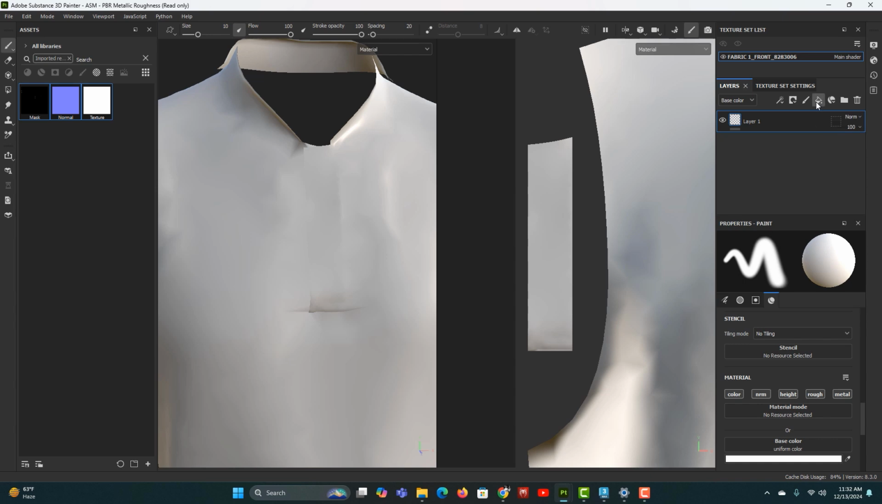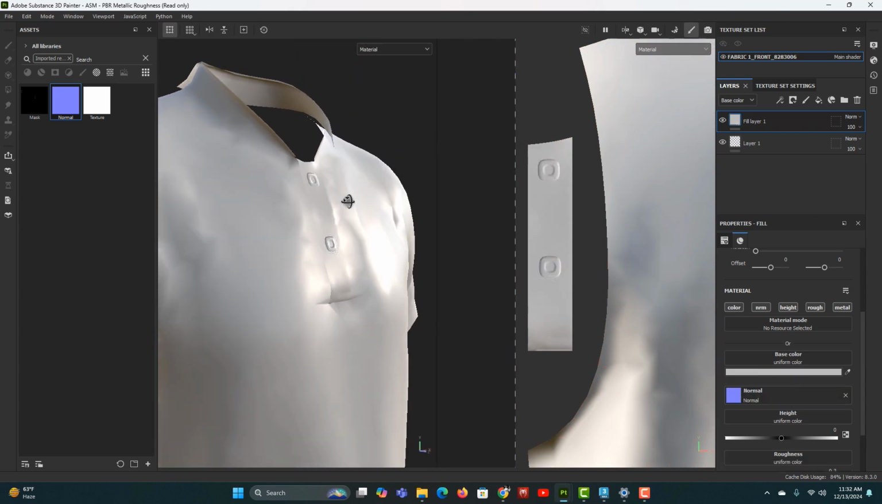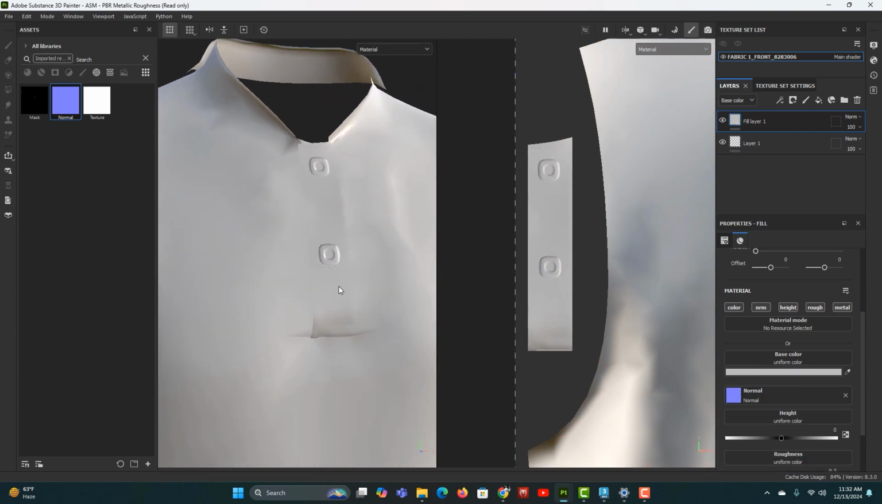I will take another fill layer. I will add the normal. Let's see how it is impacting. See, the button details are appearing now. Now I will be taking mask. Mask will take later. Let's add the texture also.